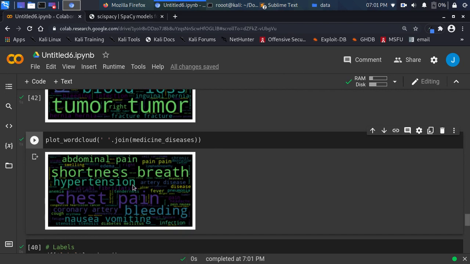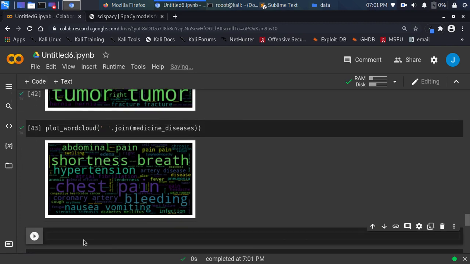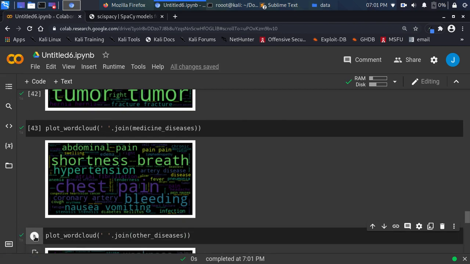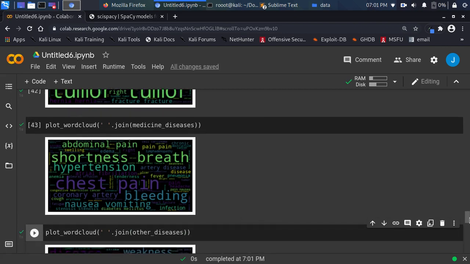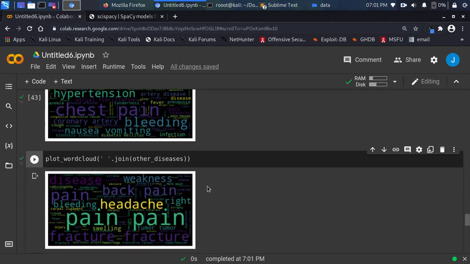We have shortness of breath. We have hypertension, abdominal pain, nausea. These are the most common diseases within our data sets. Very nice. You can also try the same thing for the next one, which in this case is going to be for the other. Let's go for the other. You can now get everything out. So these are the other ones. These are the miscellaneous. Pain.